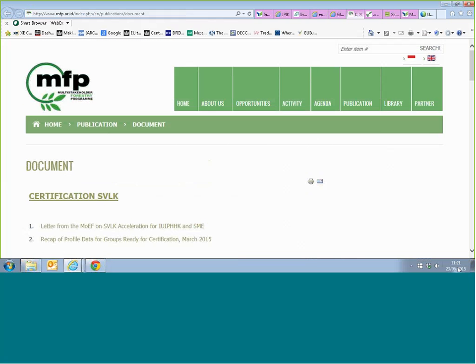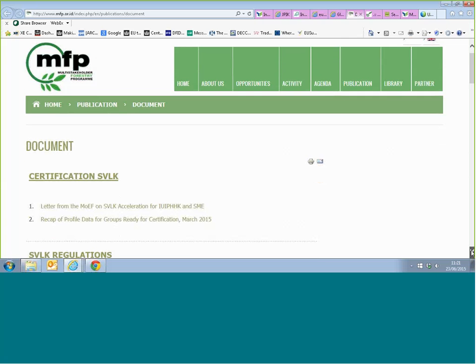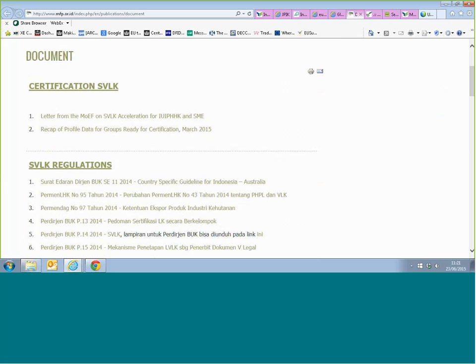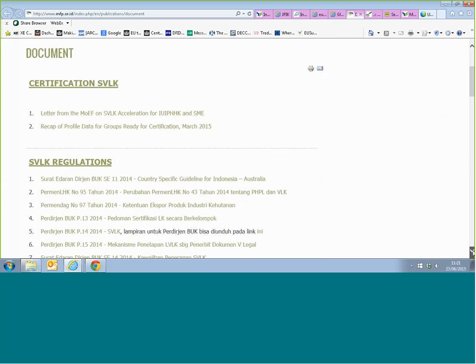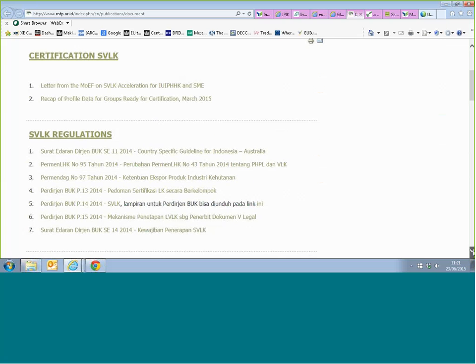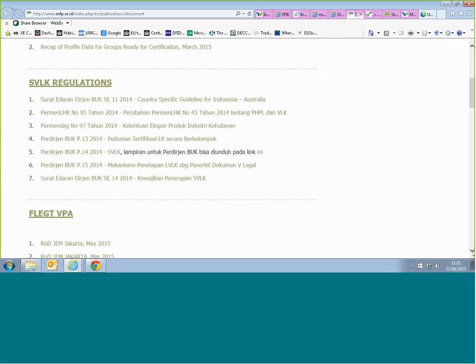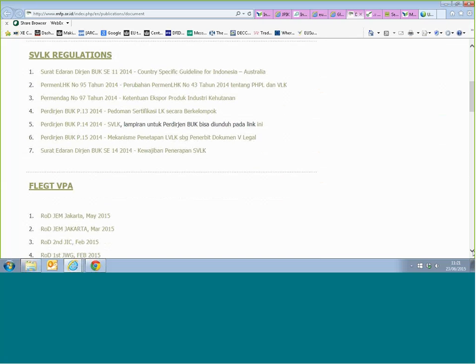This is the MFP website. Is that on, and this is under the publications. So I went to publications and then documents. Do you know where it is, Anand? It's all those regulations, basically. It says all those regulations and what's below. Yeah, so it's all those. That's the equivalent of the standards.